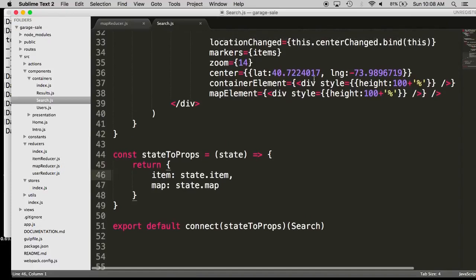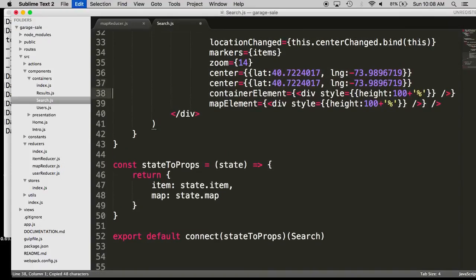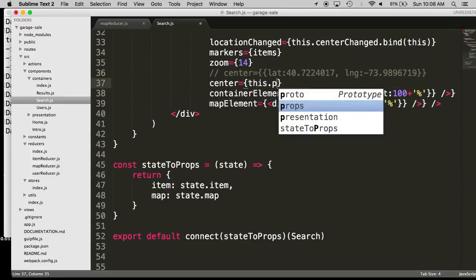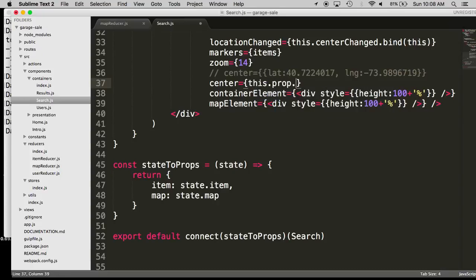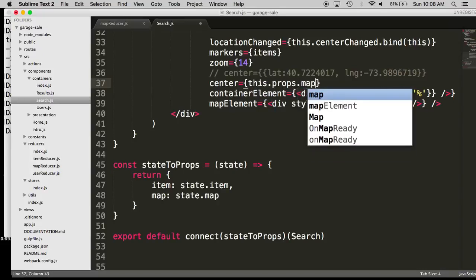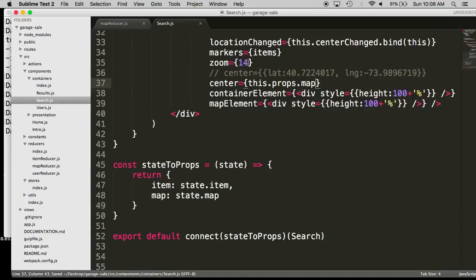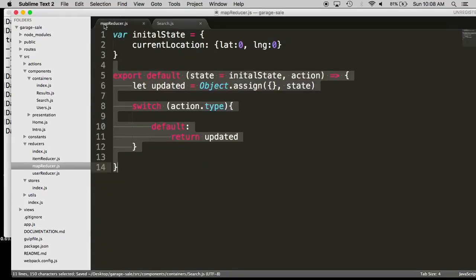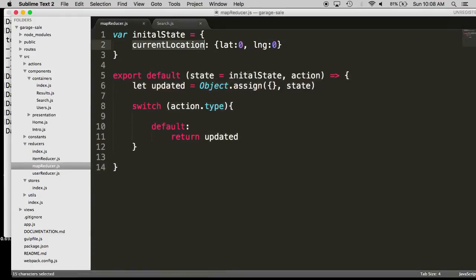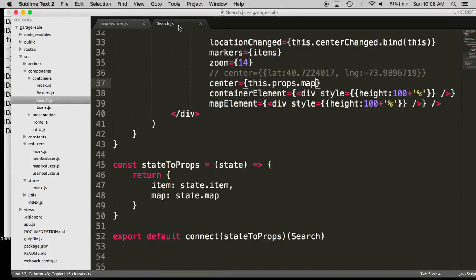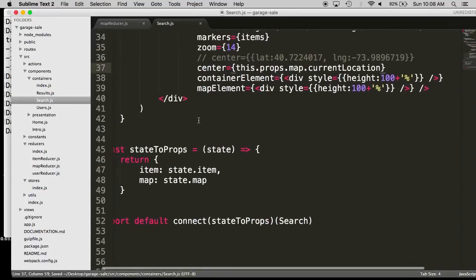Got it. Right. So then here, the center should no longer be hard coded inside the component itself. Who can tell me what should go in here now? The state value. This.props. This dot props dot map. Good. And then what? Flat long. What do we call it in the reducer? Current location. Exactly. Oh, it's one object. Correct.